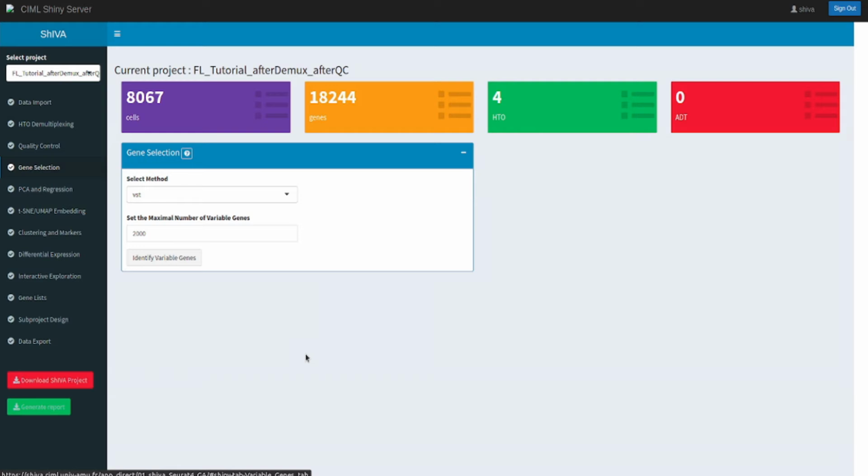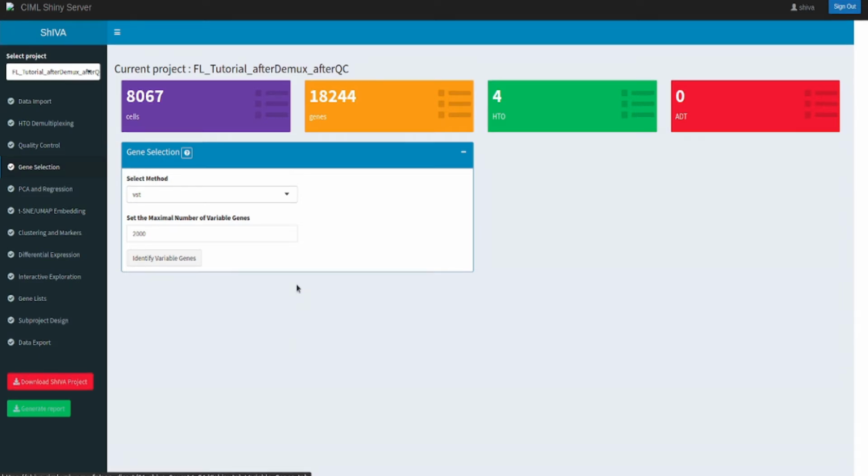You can see that the project currently contains over 18,000 genes. This number of genes is too large to carry out the successive analyses. The aim is therefore to find the most informative genes for the analyses. Several methods are available to find these genes.